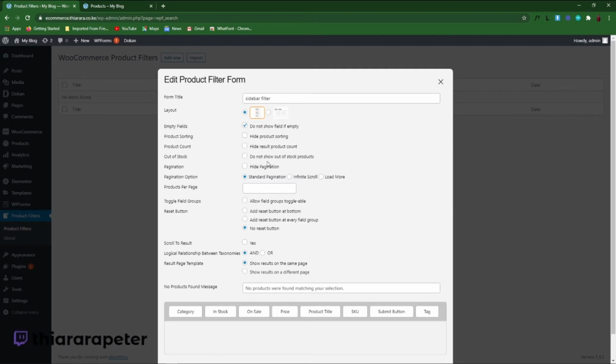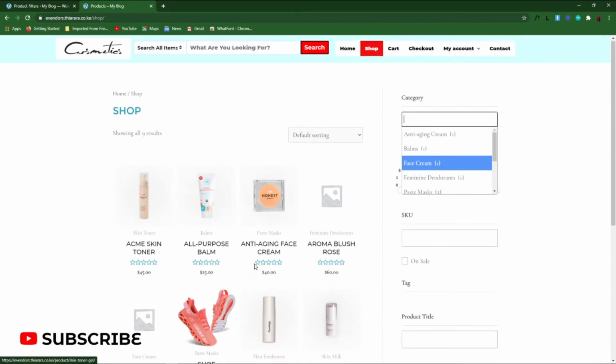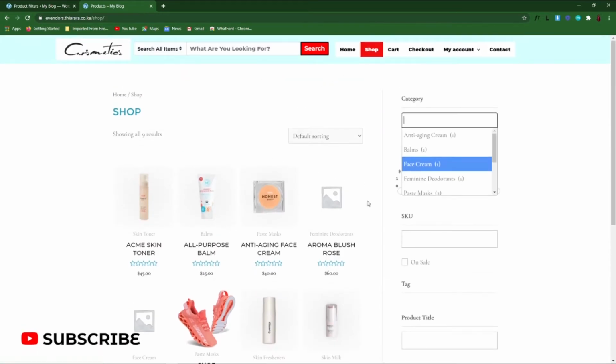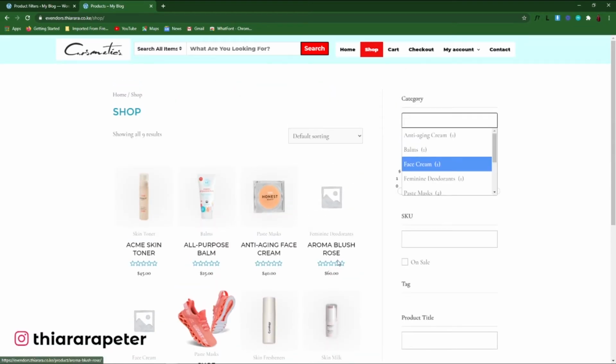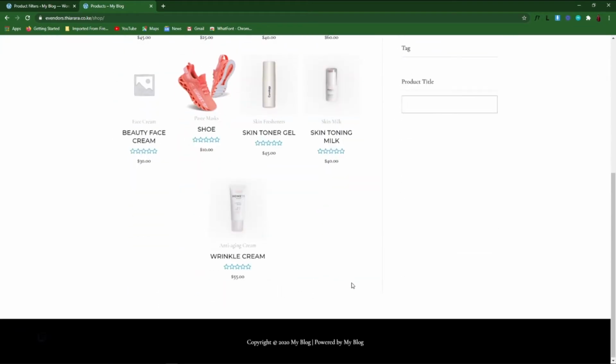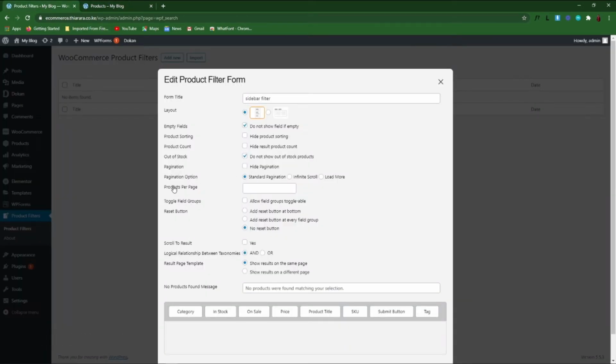Out of stock, do not show out of stock. You can decide to hide out of stock products. It's still good for you and for the customer, for you to deliver a credible result. So then you can hide the pagination. Pagination will come when the results exceed the maximum posts required to be seen in a single page, and you have maybe more pages showing up. I would leave it the way it is.